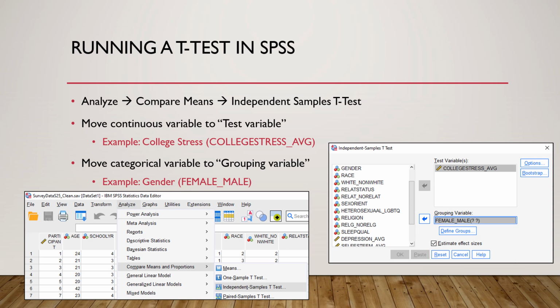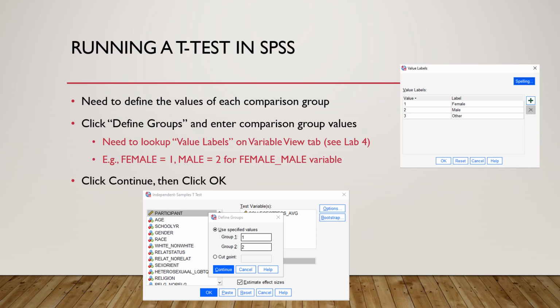Because you could be using a variable that has more than two levels, but a t-test is only able to look at two of them at a time. So we have to go ahead and define those groups. You do this by first figuring out what the different value labels are. And you can find that in the value labels on the variable view tab. If you're confused about that, go back to lab 4 and it shows you step-by-step how to check the value labels.